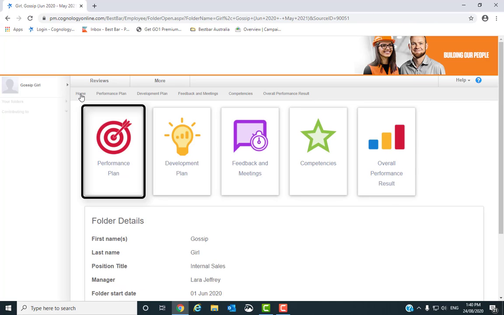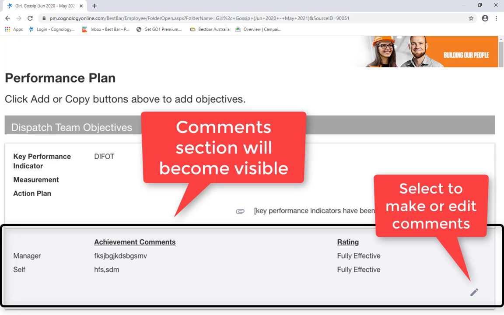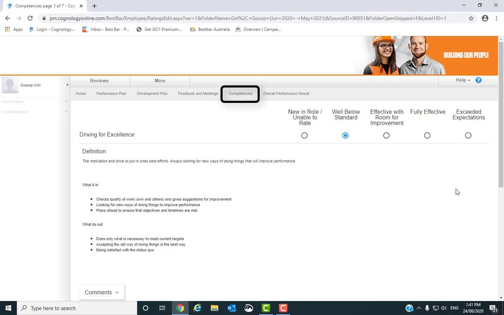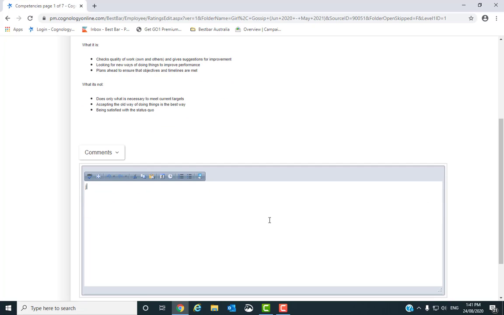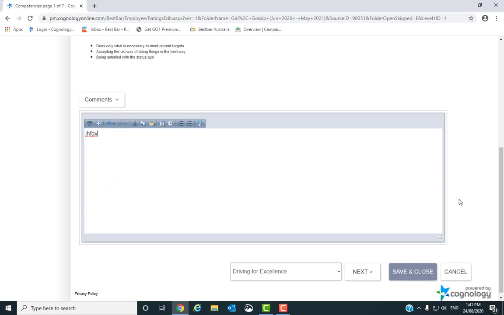At the end of the review cycle, you will be asked via Cognology to complete the self-ratings of the objectives that were set at the start of the cycle. You will also be asked to provide self-ratings of the behavioural competencies. The next button will turn into the Submit button when you have finished.